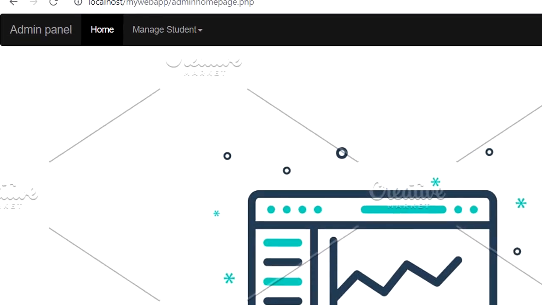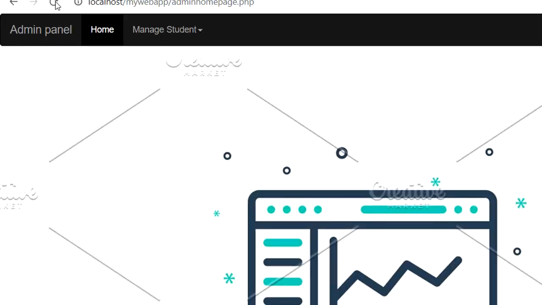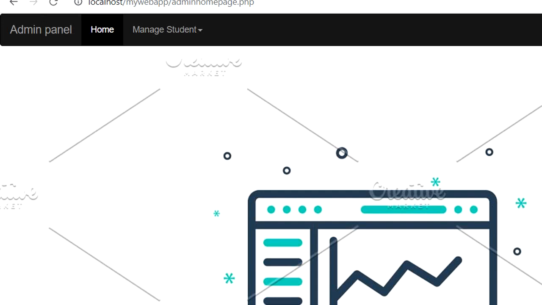It didn't work. I must have written a wrong class. img responsive. It's perfect. Dashboard. Okay, it is working. The horizontal bar has been removed. Yeah, it's working. The vertical size depends upon the image size. I have just used one image. You can use anything you wish. Okay, fine. This is our admin homepage.